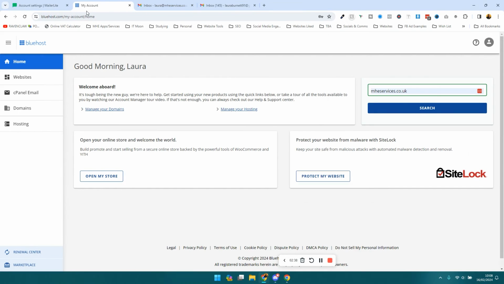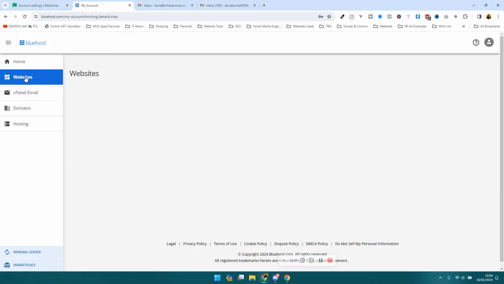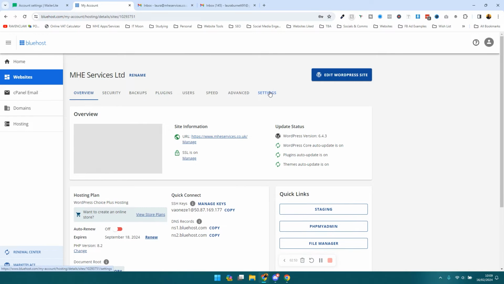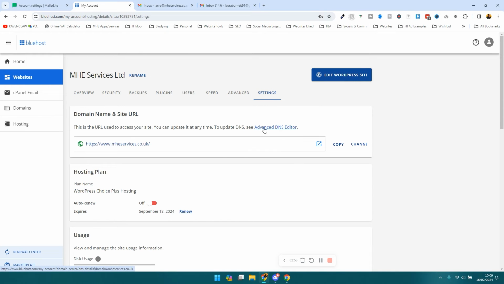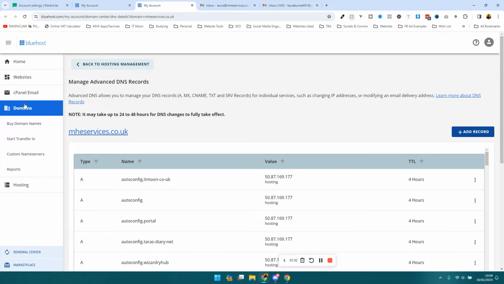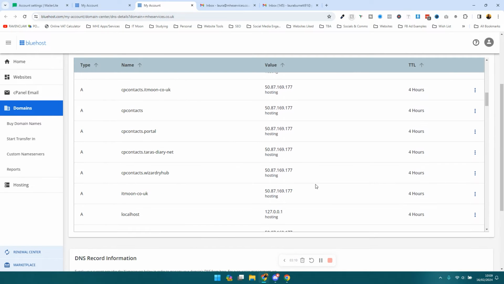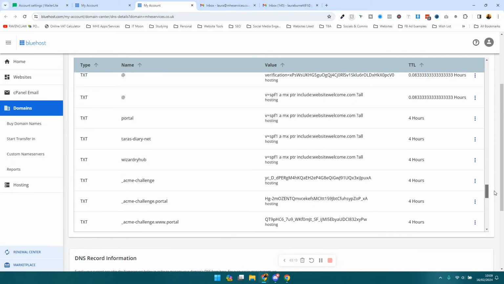In this situation, I am using Bluehost, so you can see I'm logged into the account here, and we're going to go to websites. You'd log into your website host and then locate something called DNS settings. In Bluehost, you have to find the website first, go to settings, and then you'll see the advanced DNS editor. Sometimes you have to go into domains and find something saying DNS. When you load it up, it'll look something like this, with lots of different records in. Everyone will have different records, but you will find something like an SPF record.